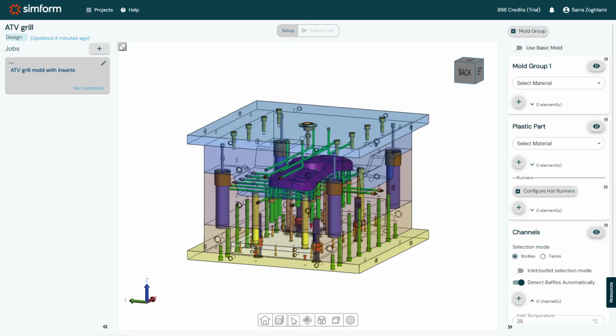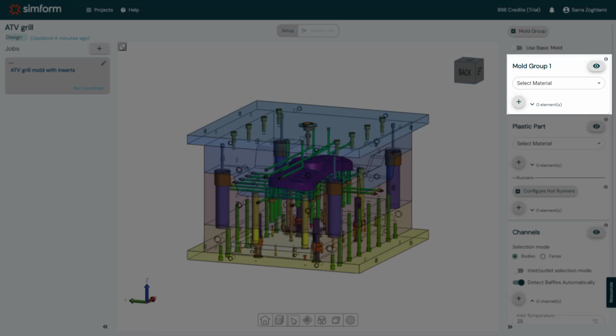For this example, I will use a mold design of an all-terrain vehicle grille model. The mold contains inserts made from a more conductive material than the mold itself, which enhances the cooling properties of the mold. Now, by default, the setup page contains one mold group.